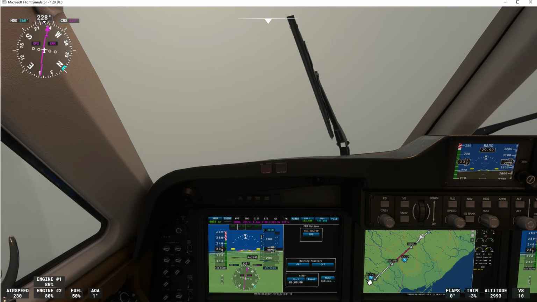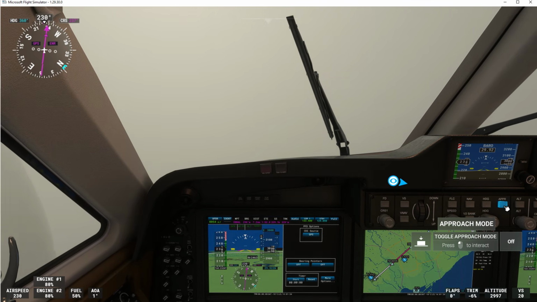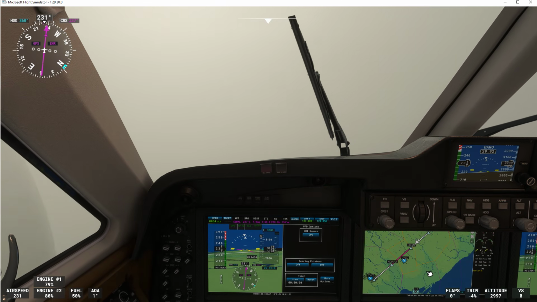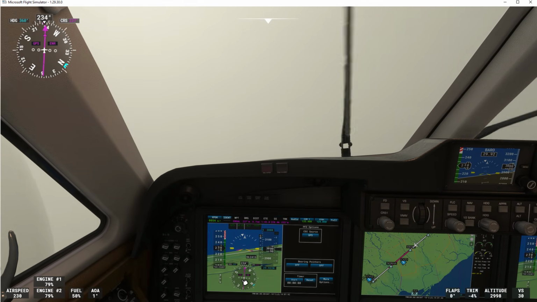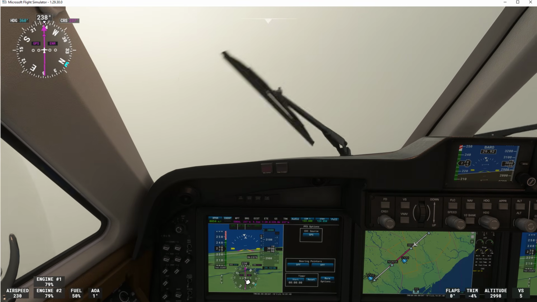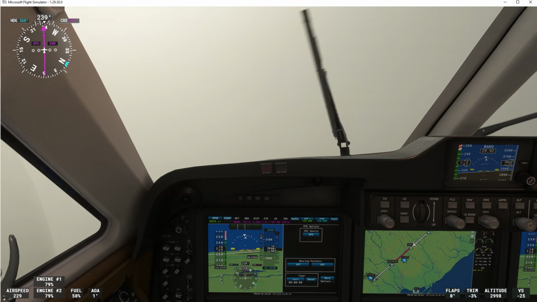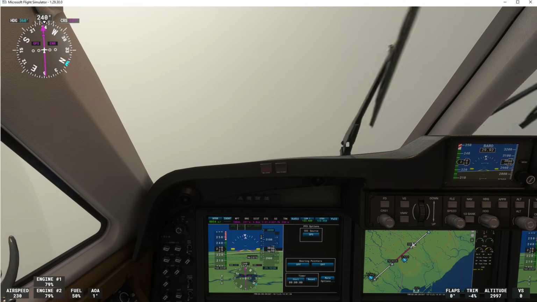So now, when we get close, it may automatically pick up the localizer LOC1 for CYYZ. And when it does that, we're getting pretty close. I'm going to hit the approach hold mode button to try and pick up the glide slope. So I'm going to wait and see if it switches to LOC1 all on its own. We are at 3,000 feet.